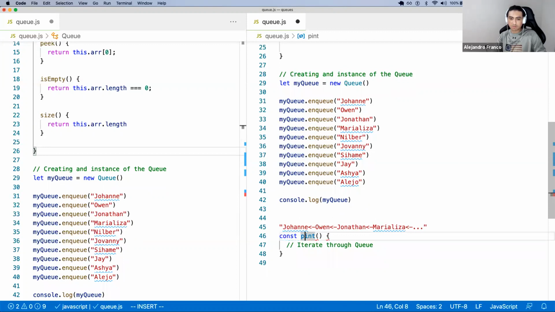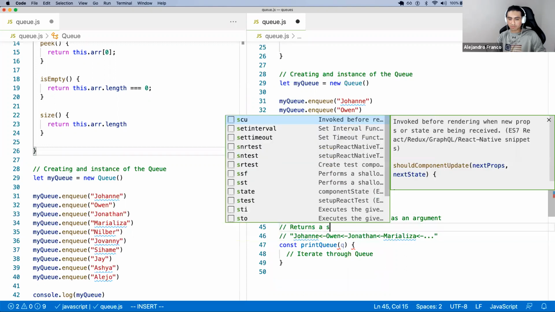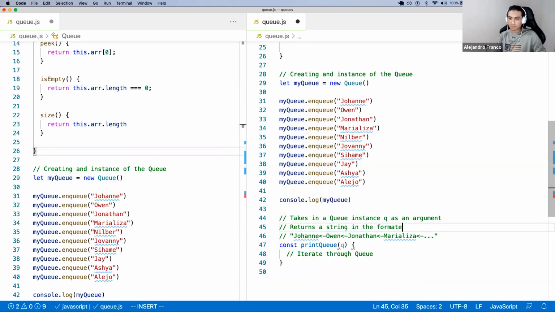Const printQueue. This function is going to take in a queue instance as an argument, and it should return a string in the format below. And I guess I need to do this in proper JavaScript.